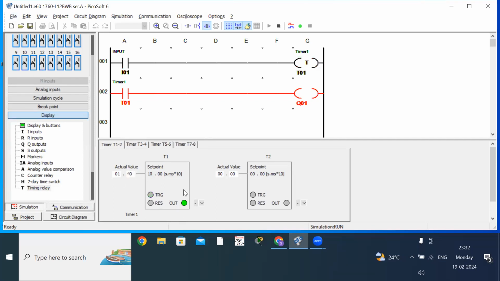When I turn off the switch, it starts counting now. 0, 2, 3, up to 10 seconds it counts. You check the output is on. Here also you can check the output. When it becomes 10, the output is off, and here also the output is off. This is called an off delay timer. So three types of timer you studied: single pulse timer, off delay timer, and on delay timer.